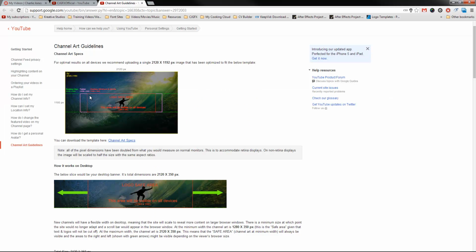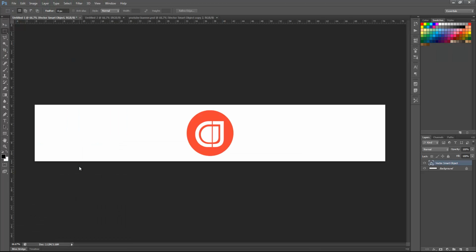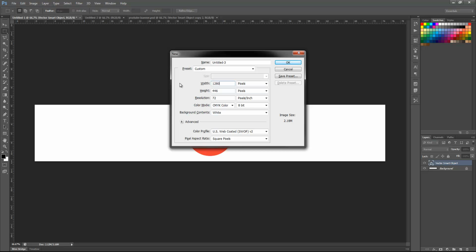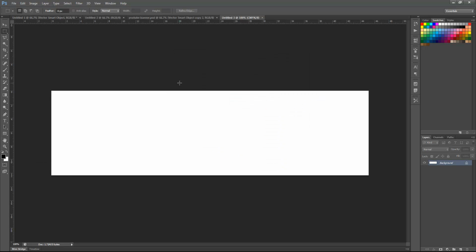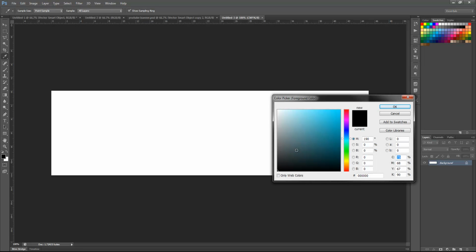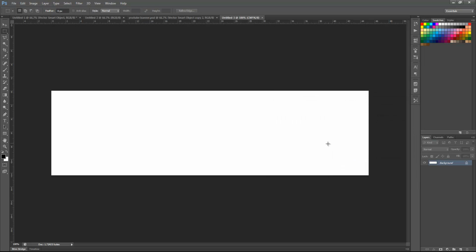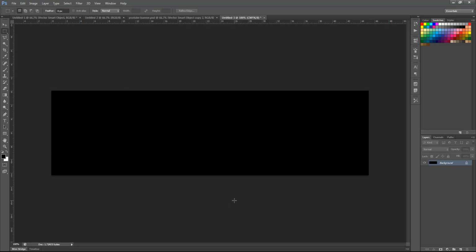And I also forgot to mention that we're going to also open up this small dimension here, which is 1280 by 350. Okay, so first of all, make sure you have black as your foreground color, and we're going to simply press Alt and Backspace. This is going to make our background black.